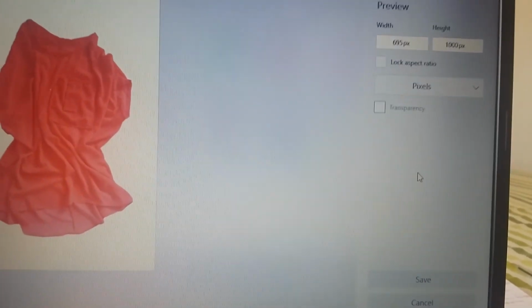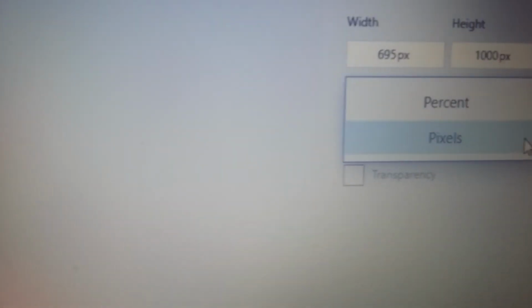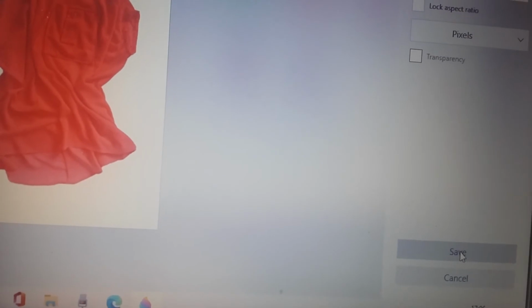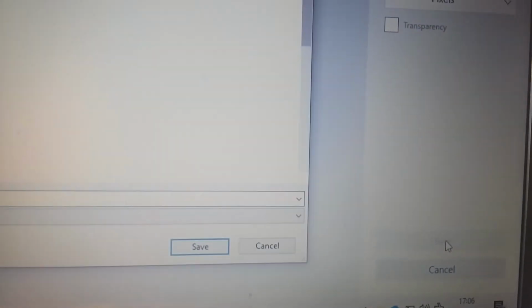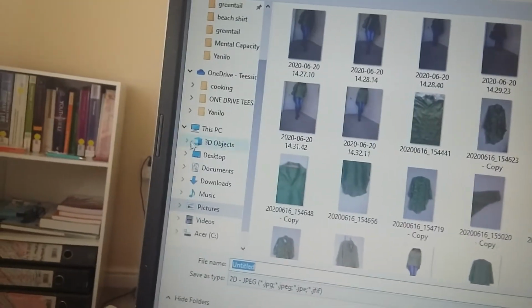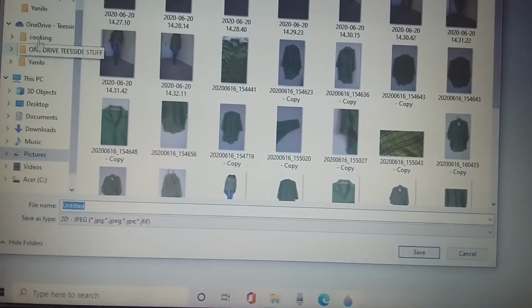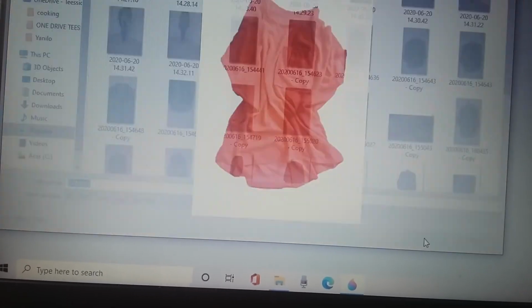And there it is, you go. And then if you want to save it in percentages or in pixels, it's all up to you. I prefer pixels. So you save. There it goes. It's now all saved. I save it into my clothes folder. I'll just save it here so you guys can see it.